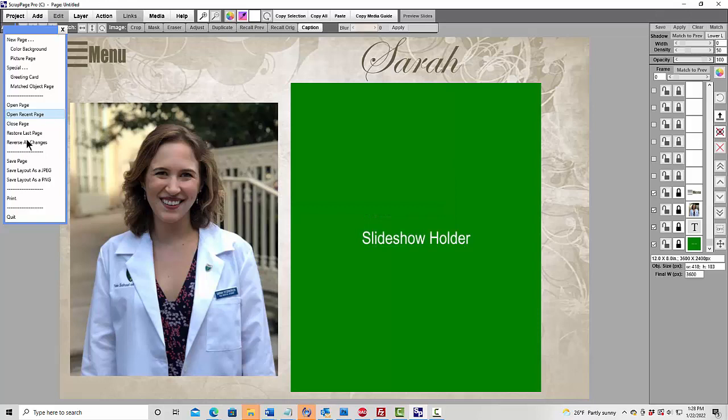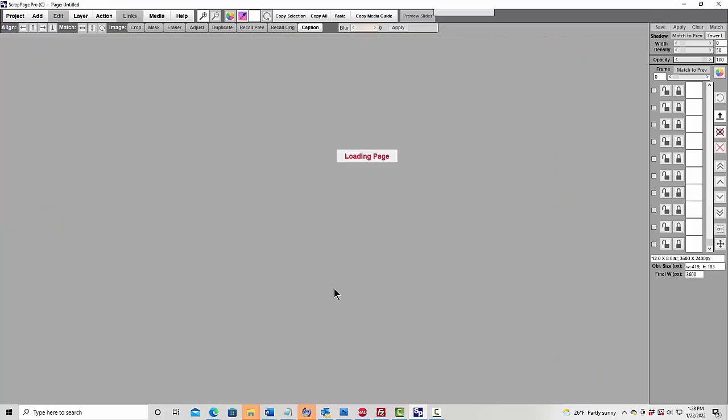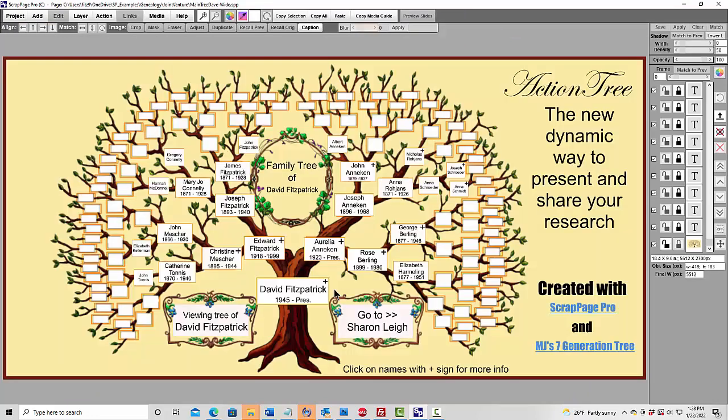And now we'll go over here, and I want to open a recent page. And what I'm going to do here is I'm going to go down, and I'm going to find one that is called my main tree. All right, so when this opens up, you'll see that it has one of the trees that we used earlier. That is for me. And I'm going to then add to this. I need a space here for Sarah. She's a descendant of mine.